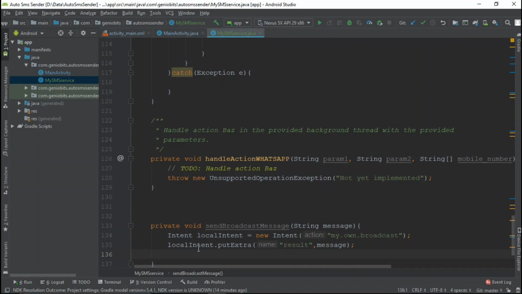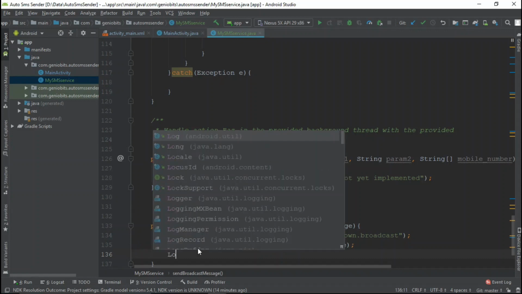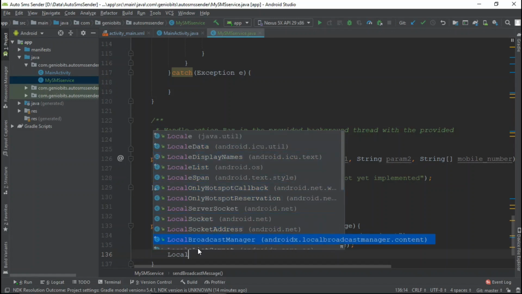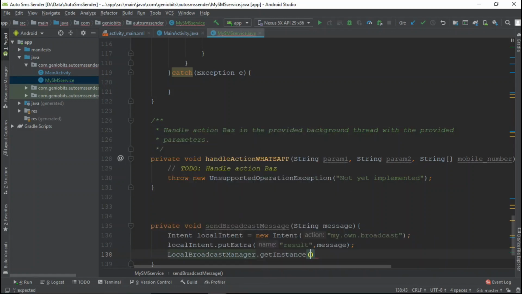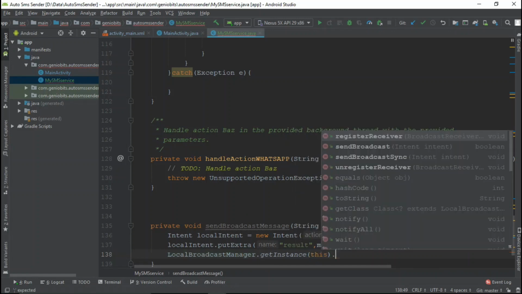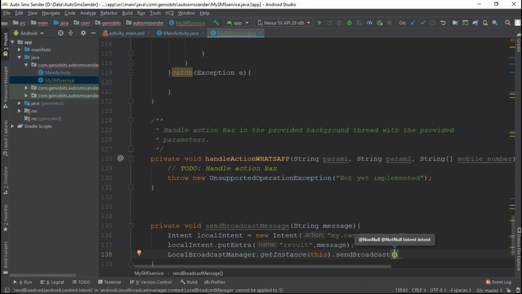Now it's time for calling the broadcast manager. LocalBroadcastManager.getInstance(this).sendBroadcast, and then just give the intent as an argument. That's it. So we'll just call that sendBroadcast message wherever required.